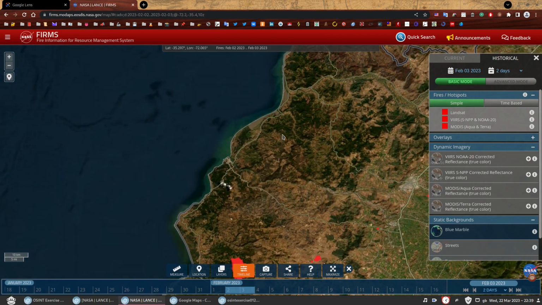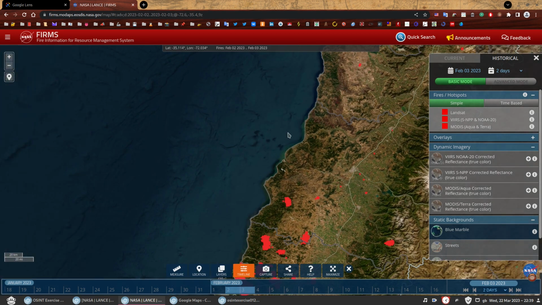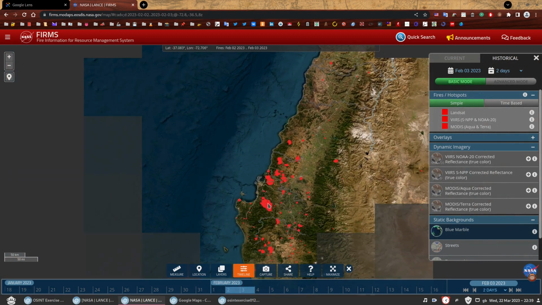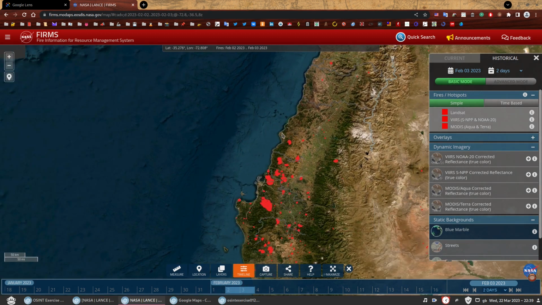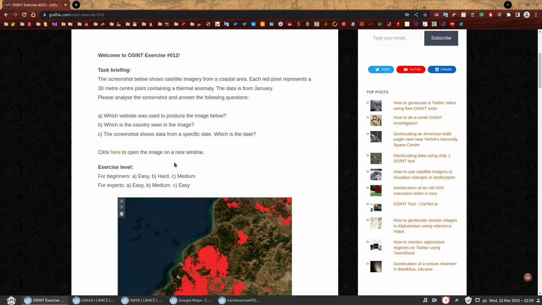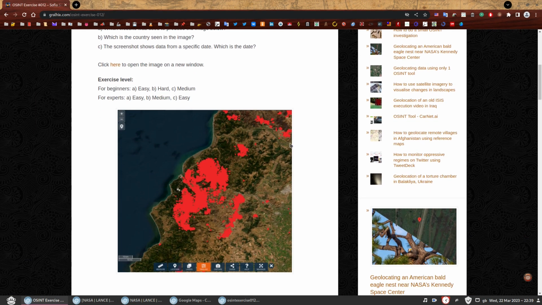Look at that. So depending on whether or not you were paying a lot of attention or whether or not you took this route to find out the answer to the first question, you could have ended up just a few kilometers from our area. At this point, we have enough information to answer the second question, which is the country seen in the image. The country was Chile. Okay, now to the last question, and this was it.